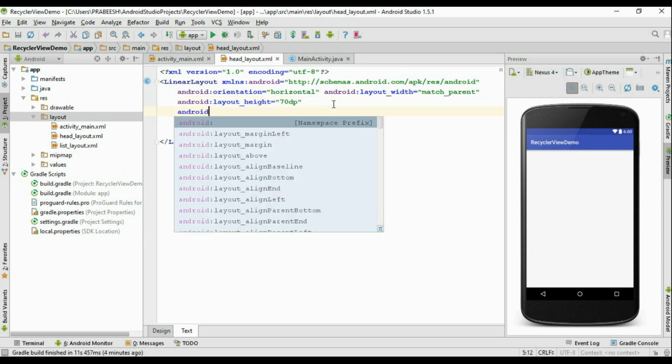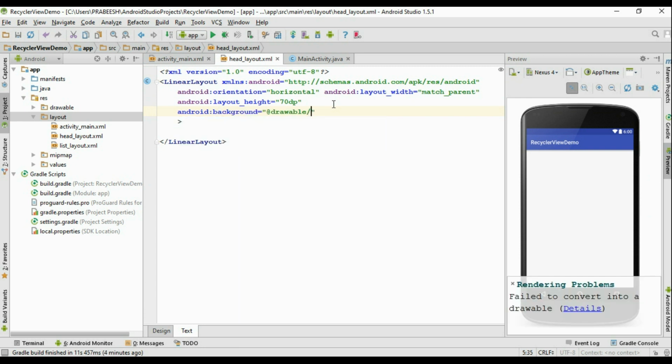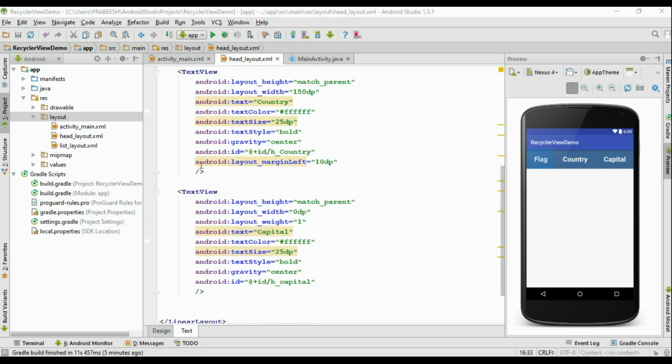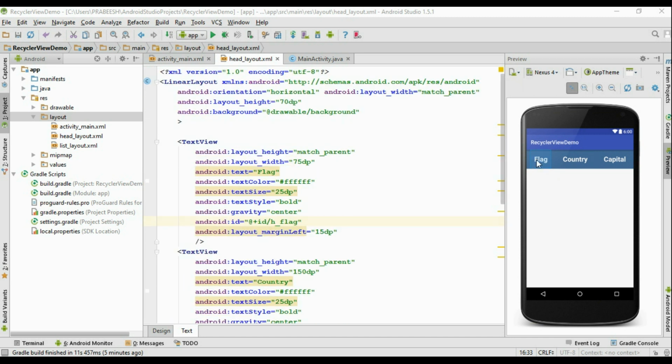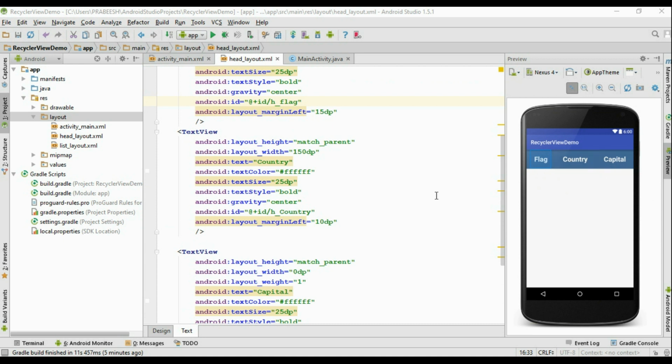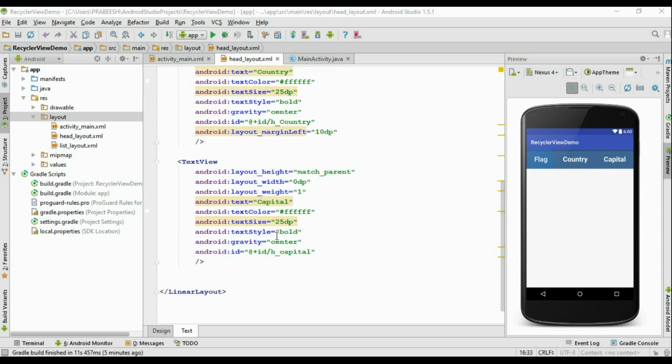Now we need to add a background for this layout. So add an Android background and select an image from the drawable folder. Now we have added a background for the layout. Next we need to add three text views: the first for the flag title, the second for the country title, and the third for the capital title, with IDs H flag, H country and H capital.